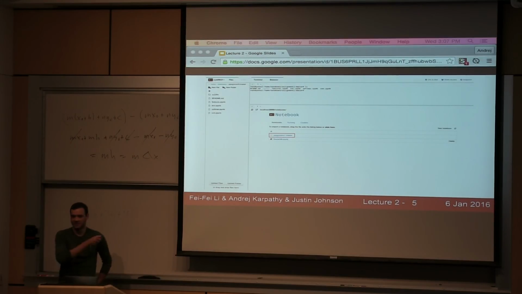OK. Any details about this? Yep, go ahead. A quick question. You said that they have GPU units. Does that mean we can write CUDA code, or is that not acceptable? You can write it if you like. It's not required for the assignment. But you can probably get that to run, yeah.